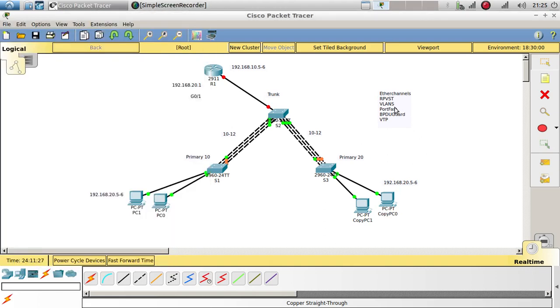I know we did a lot of activities before with Etherchannels, rapid spanning tree protocol. So we're going to do VLANs, of course, PortFast, BPDUGuard, VTP. What else are we going to do today? Let's see. I might add some ACL. Let's see how fast I can configure everything.